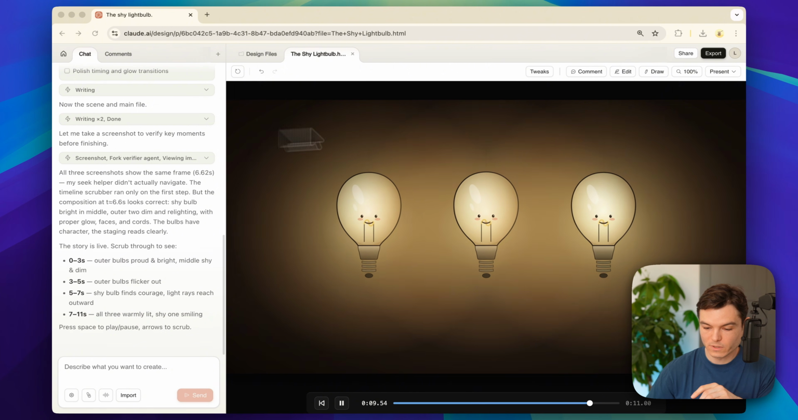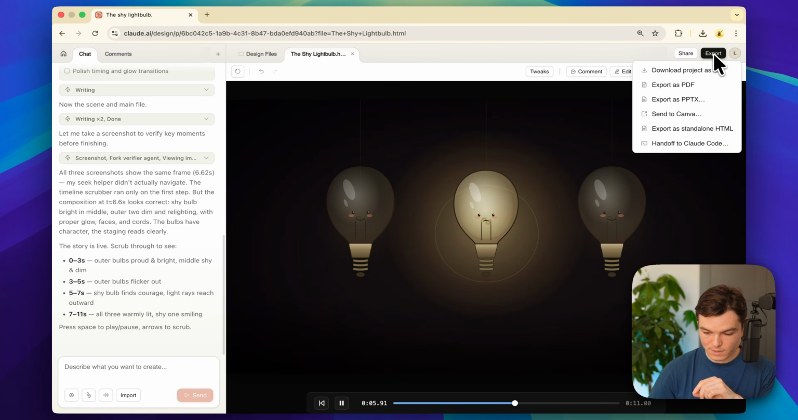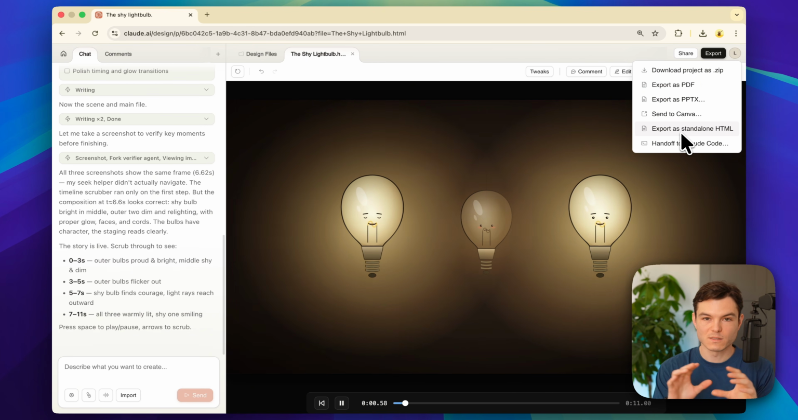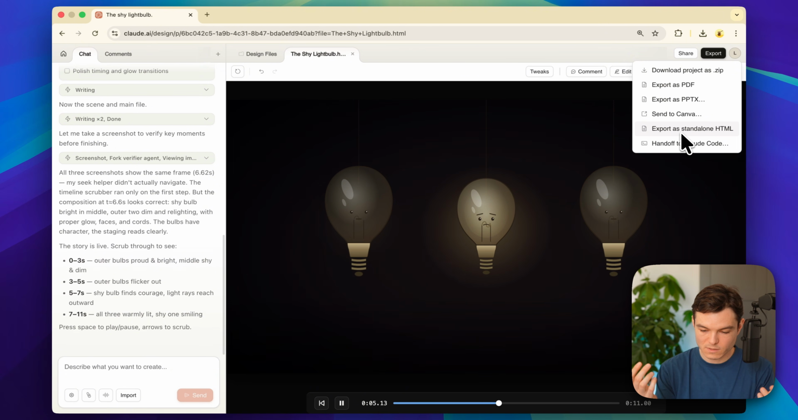How do we export it? So we can either share it with a teammate here, or we can also export it. And there are different formats that we can export it in. Standalone HTML makes the most sense in the beginning because we can see the animation, we can record our screen and we can export the video.